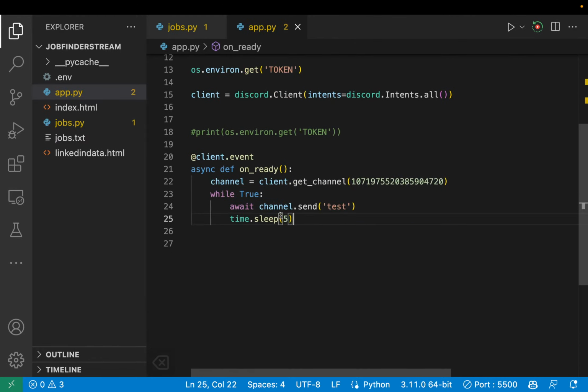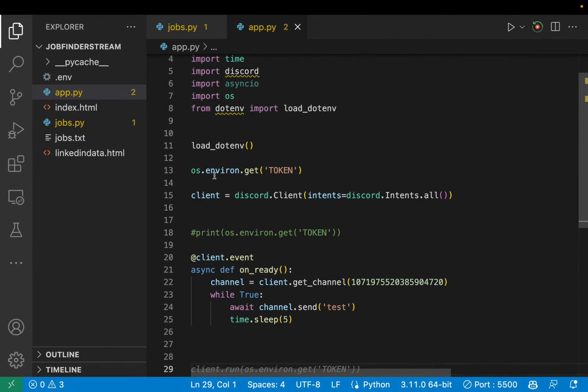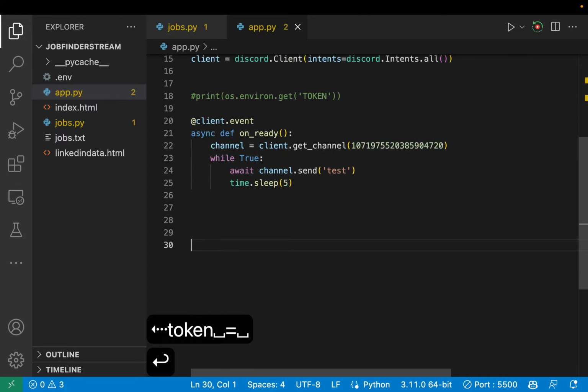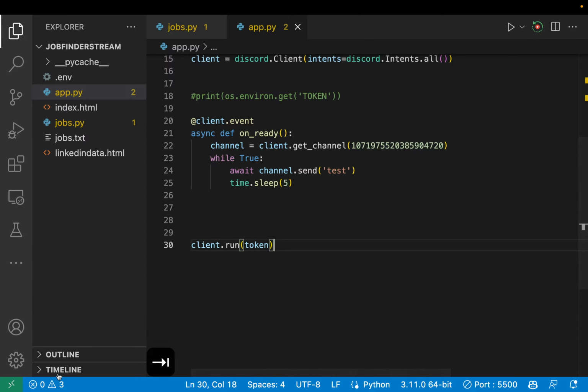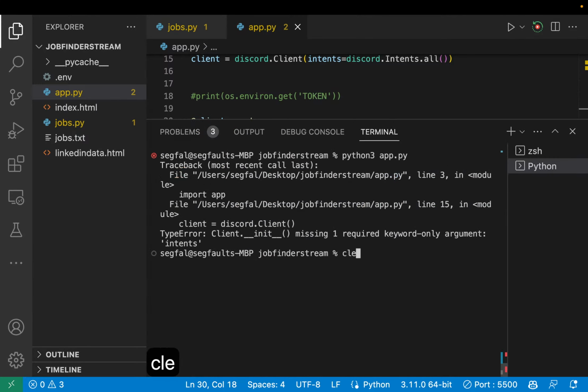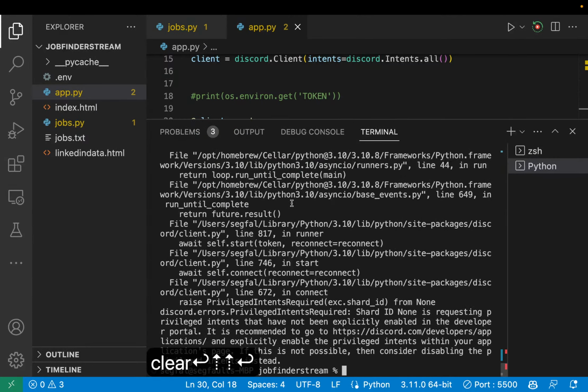What's gonna happen is it says while True, so that's like all cases are true. We're gonna send a message called test, and we'll see if it sends. Then we're gonna put client.run. So we're gonna call this token. So token equals, and we're gonna say client.run(token). You do this, python3.